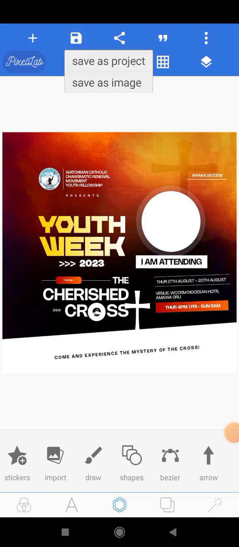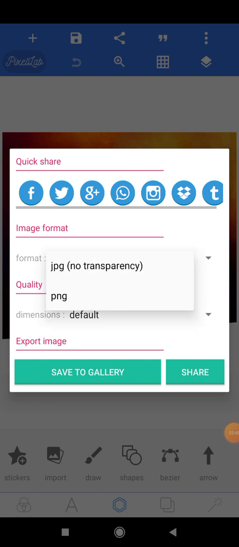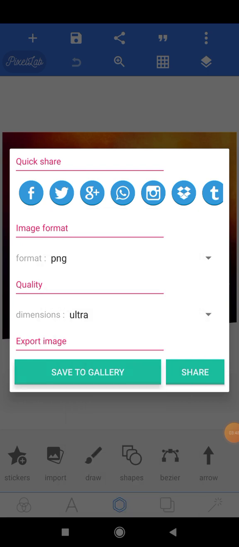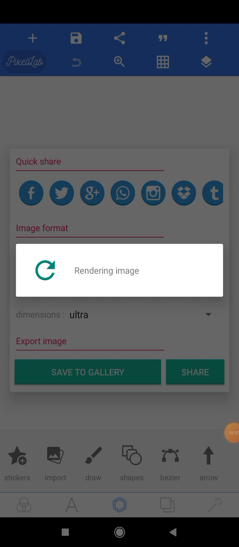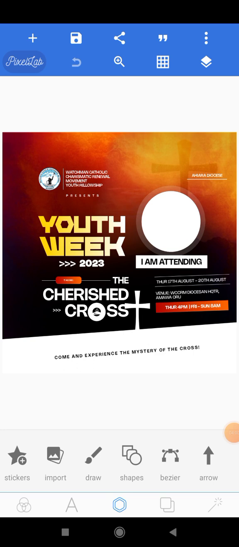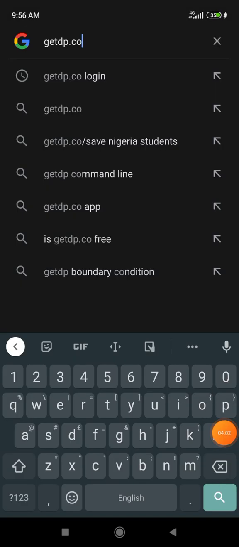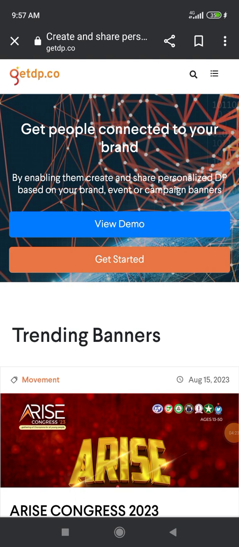So what you need to do here is to go ahead and save this so you have it as an image in your phone. So go ahead and save it. We want to use it now to generate the link so that people can have access to it. So it's been saved already. Alright, so all you just need to do is to head over to your browser and just type getdp.co. So this is the site.